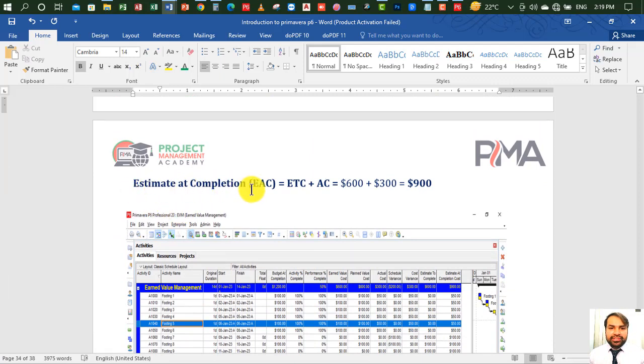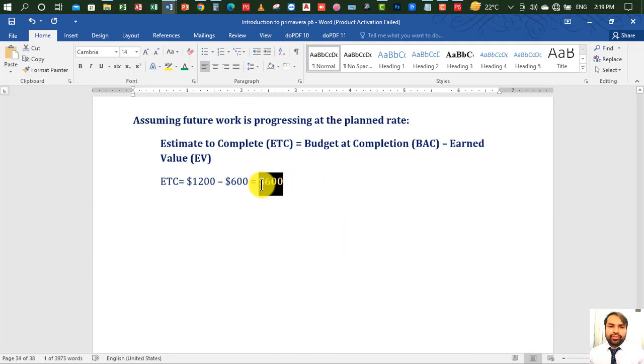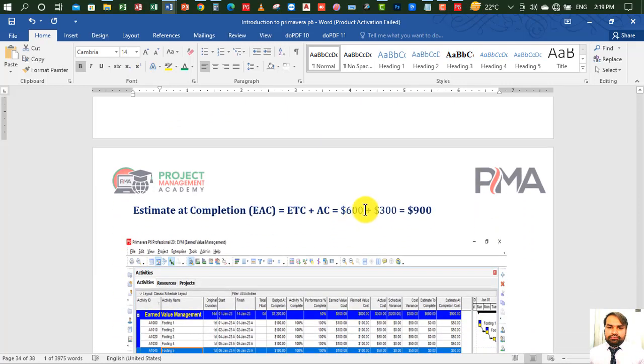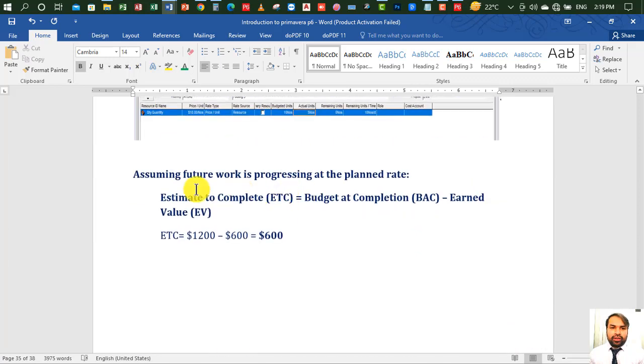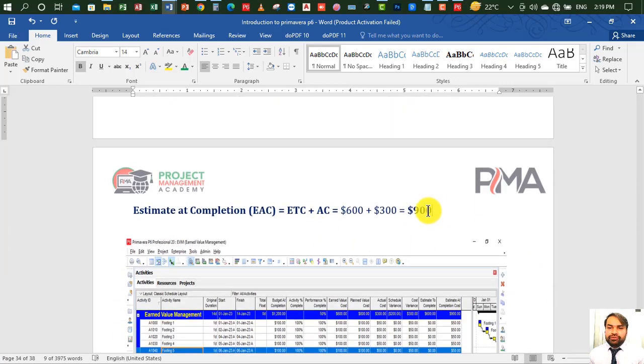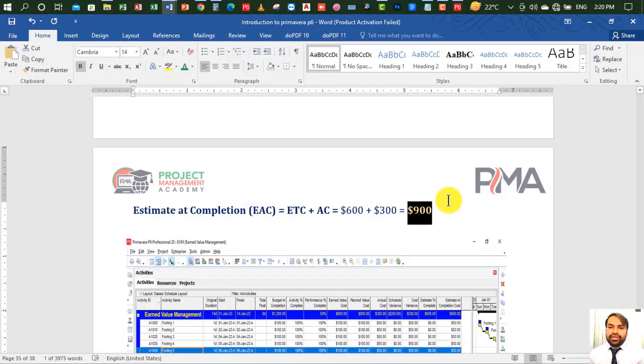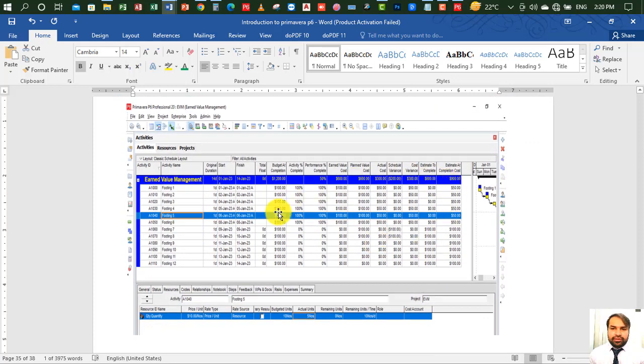And next one is estimate at completion, EAC. The estimate at completion formula is ETC, estimate to complete, plus actual cost. So our estimate to complete is 600. Let me show you here, we just a bit before calculated 600 plus actual cost 300. So is equal to $900. So estimate at completion is basically $900. So according to future work progressing at the planned rate, our project will complete in $900. You can see our budgeted cost is $1,200, so we will save $300. Okay, so you can see in picture also.